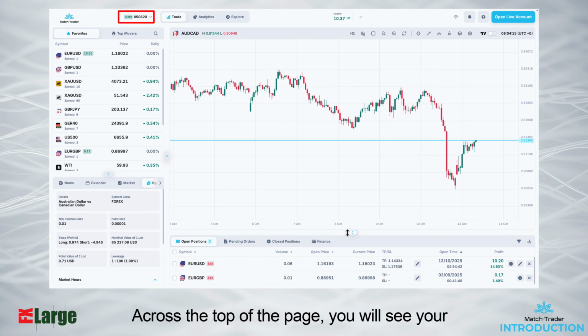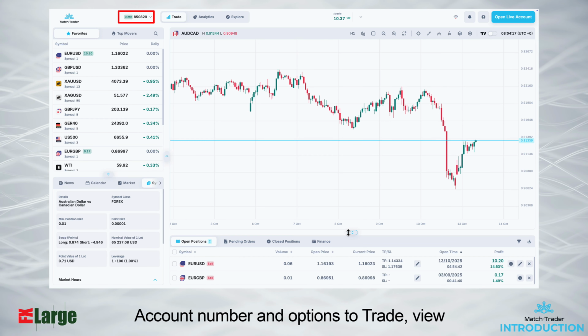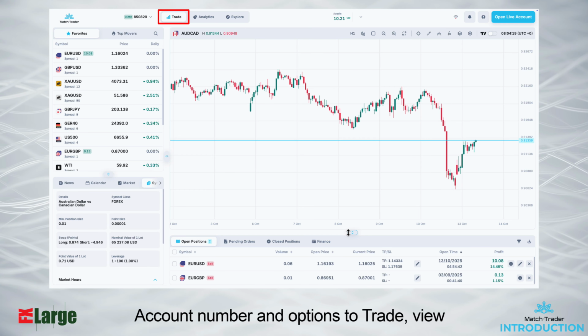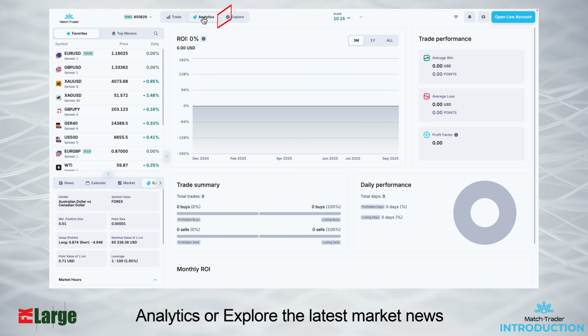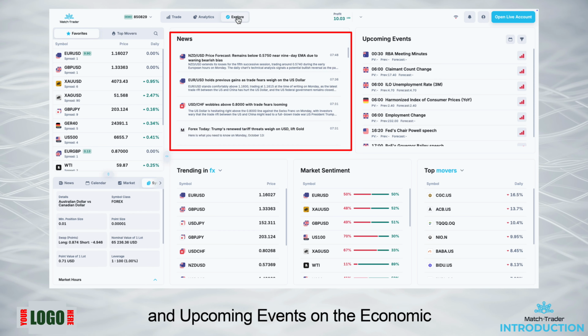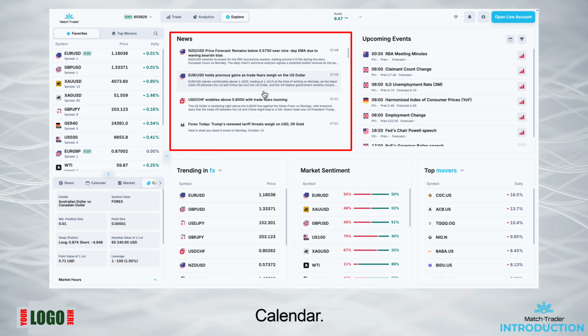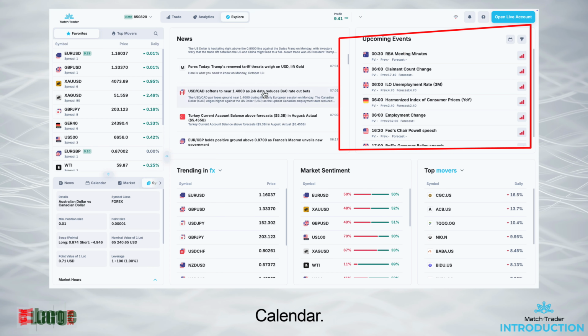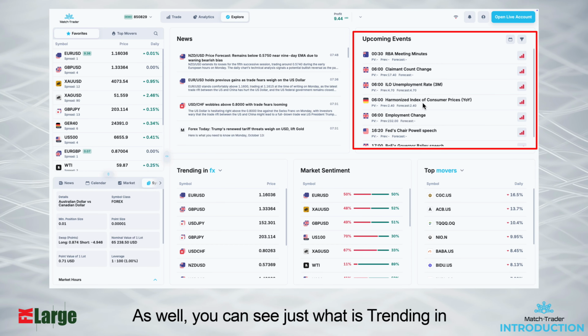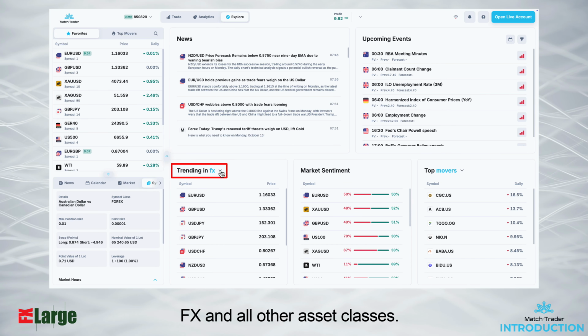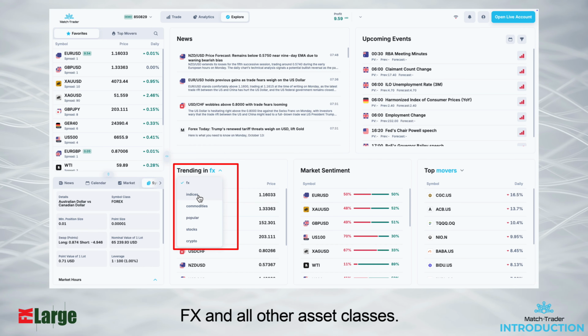Across the top of the page, you will see your account number and options to trade, view analytics, or explore the latest market news and upcoming events on the economic calendar. As well, you can see just what is trending in FX and all other asset classes.